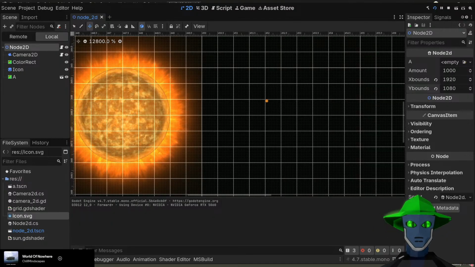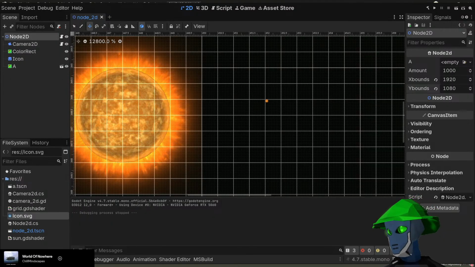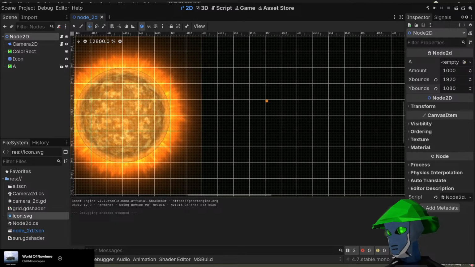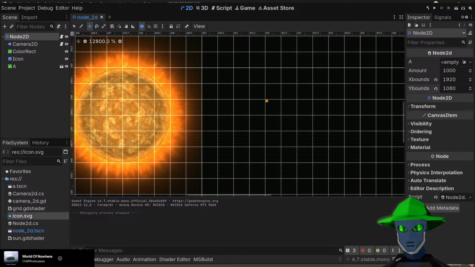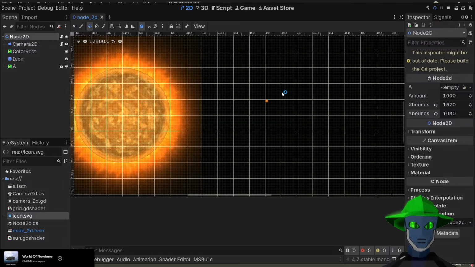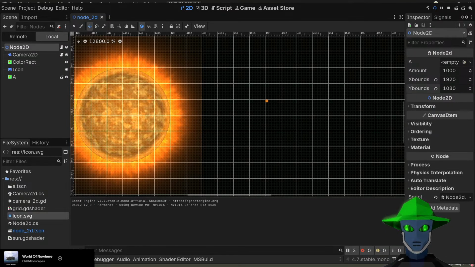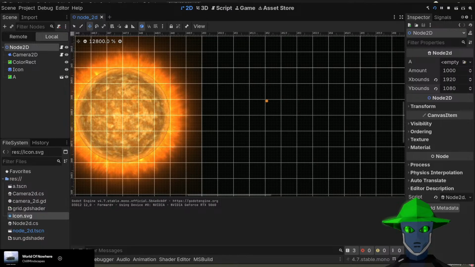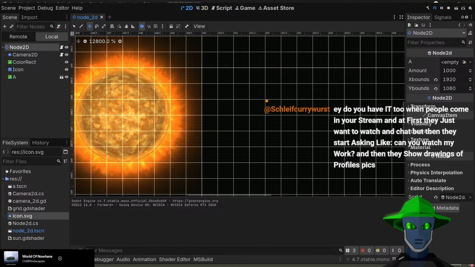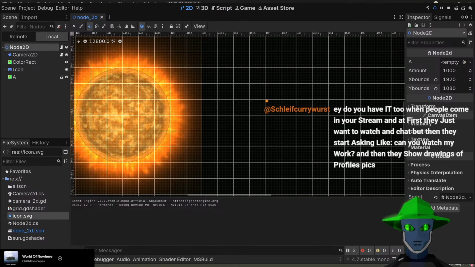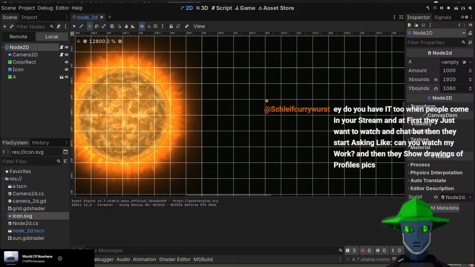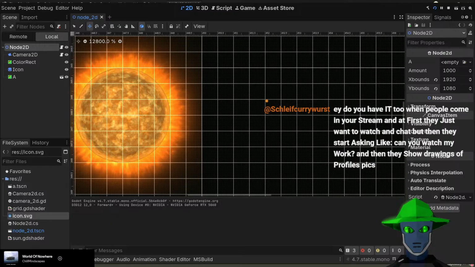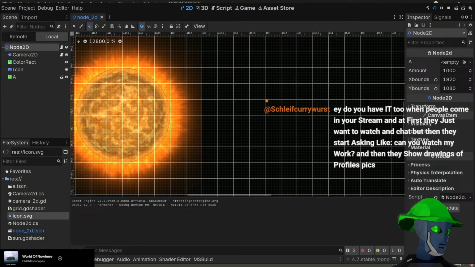Oh wait, I forgot to add it. Add child scene. Okay. You see, it added 1,000 units on the same plane, and it breaks.